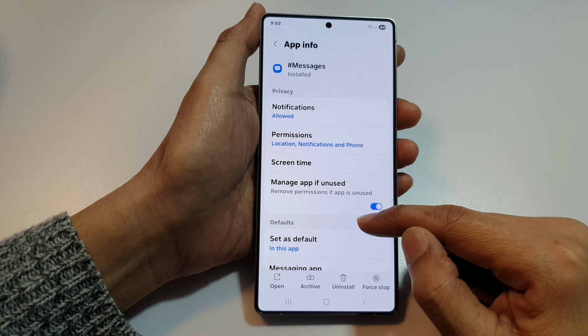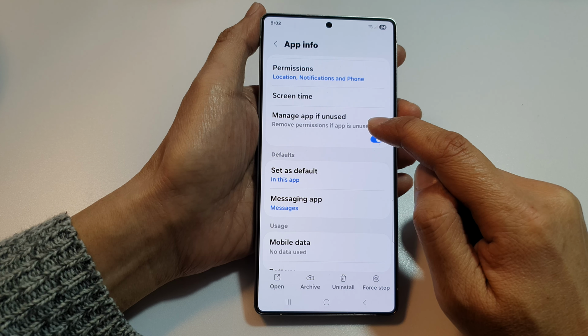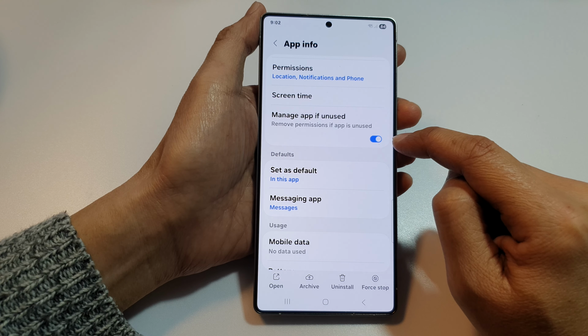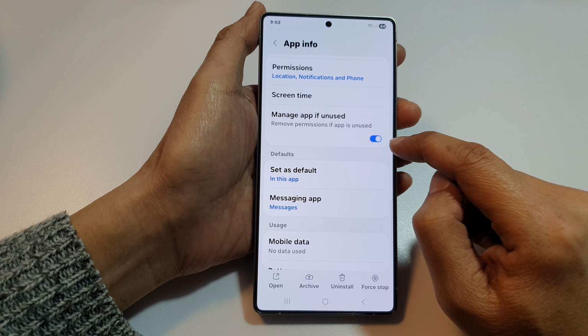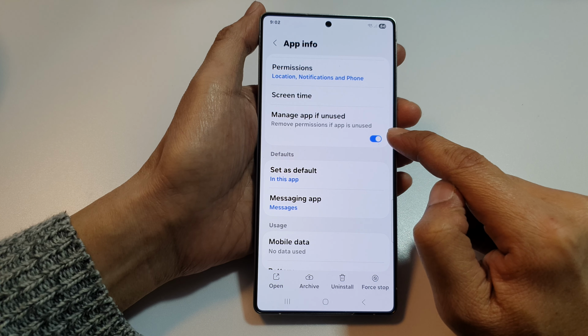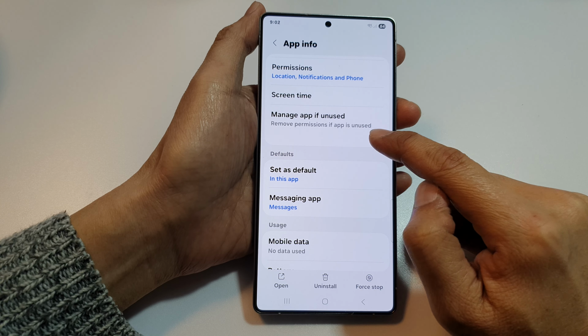And then we scroll down. And in here you can see it says manage app if unused. Tap on the toggle button to switch it off or turn it on. Here, when we turn it on, the phone will automatically remove permissions if app is unused. And that's it. Turn it on or off as desired.